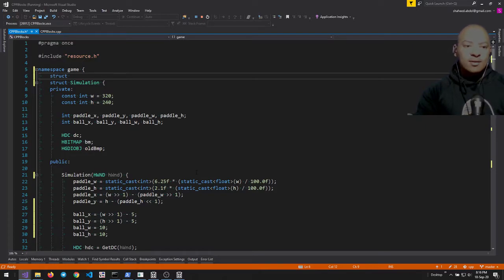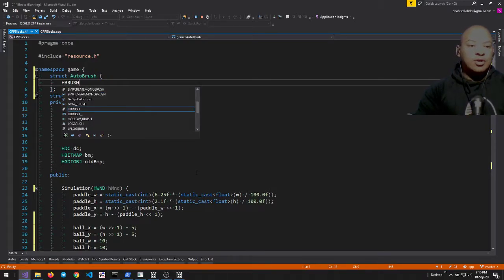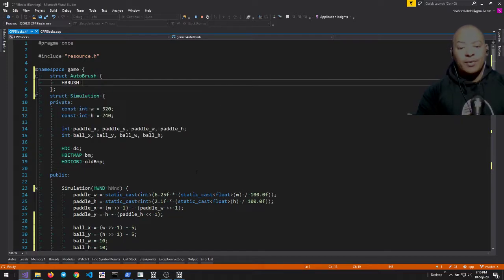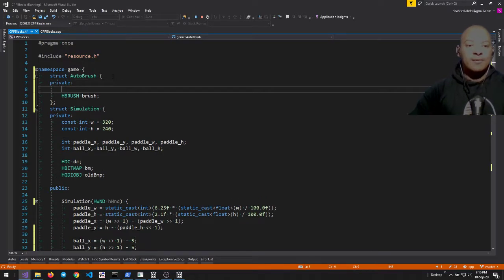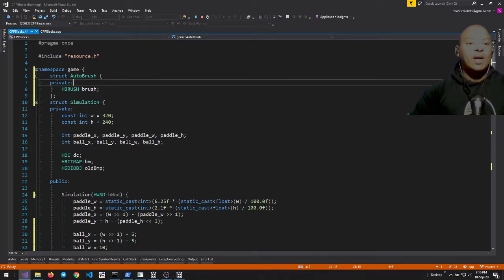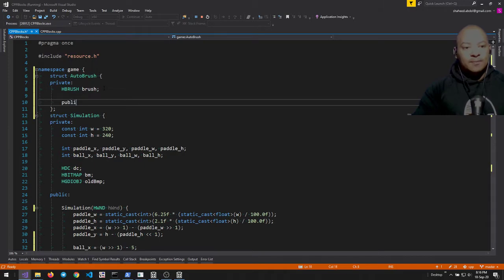We can make it a struct just for simplicity's sake, for less typing. I want to call it auto brush, right there. And then the auto brush will just have a handle to a brush, a GDI brush, and I want this thing to be private, and I'll tell you why. I don't want to be able to accidentally override that value, so I want to make it private, right?